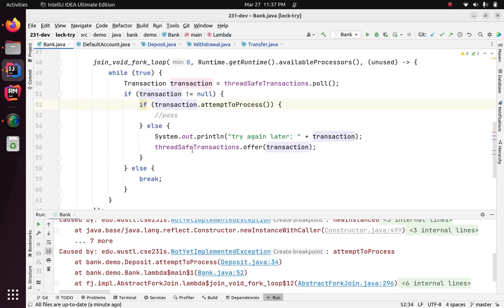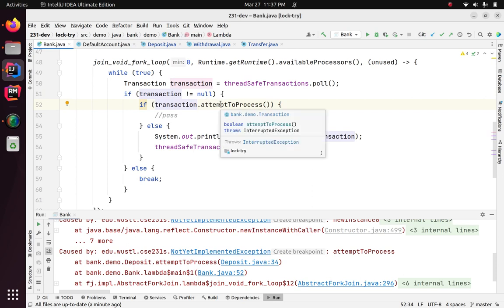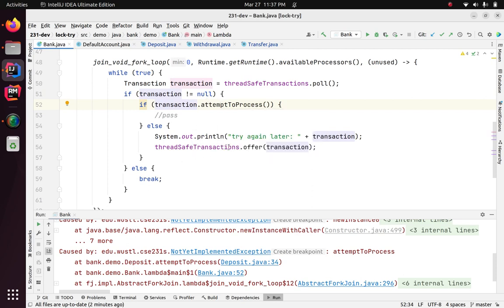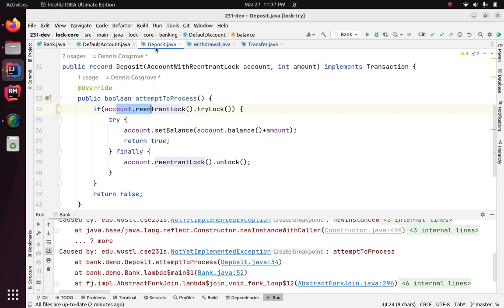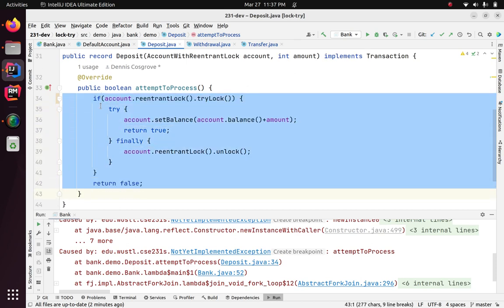this bank program can do whatever it wants, right? Like I attempted to process it, I failed it. This bank is going to choose to say, no problem, just throw it at the end of the queue. We'll deal with it later, right? Rather than block and wait for it to come available, I'll just deal with it later. And so back to here, if it does work, we actually do it and return true. Otherwise, we return false.